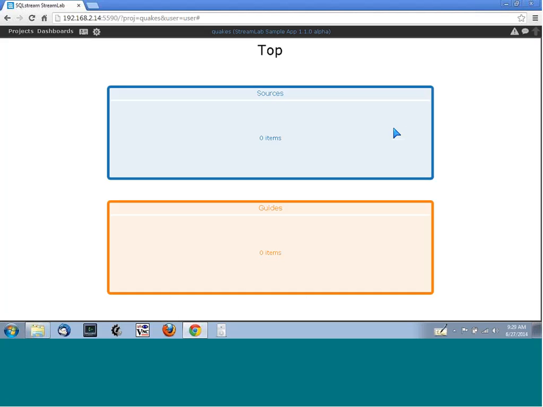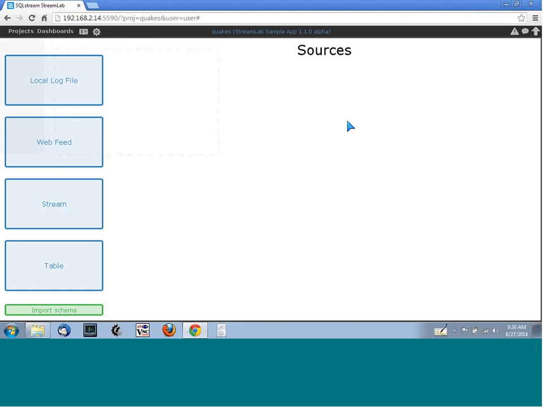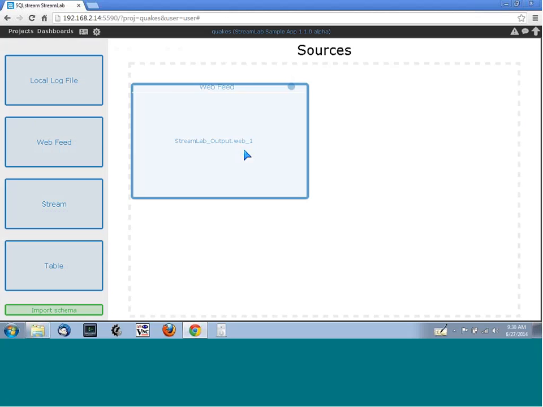So we are trying to make sure the user can coordinate their actions with the SQL that's generated from those actions. At the top level, the data that we're trying to get from the user to help build their application starts out with the sources of their data, and then we'll go into the guides that actively process the data. We have a number of sources set up. We can read from a local log file. We can read from streams or tables that are already set up in S-Server. Today, I'll use the web feed.